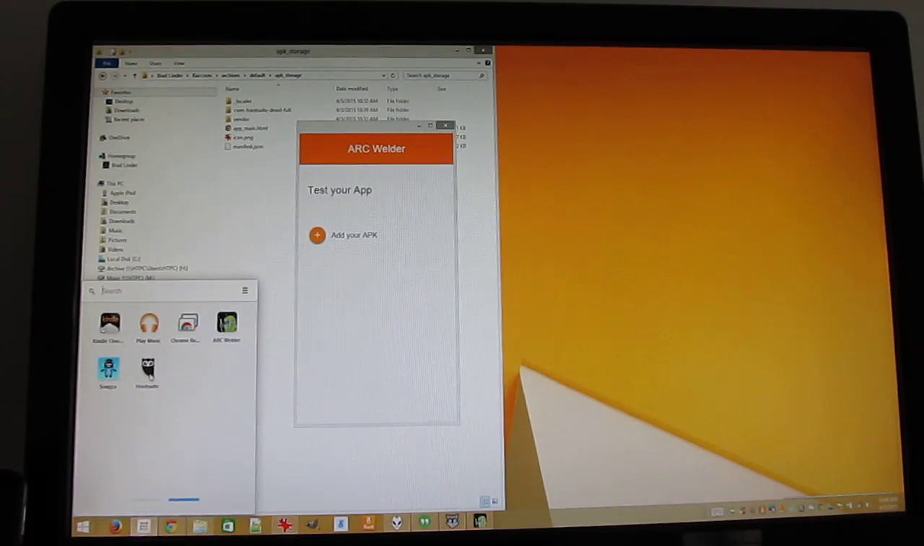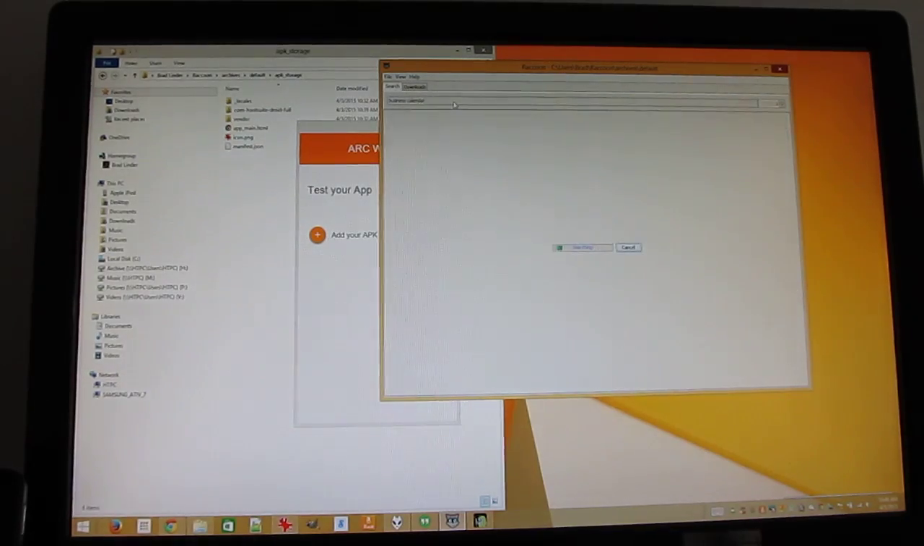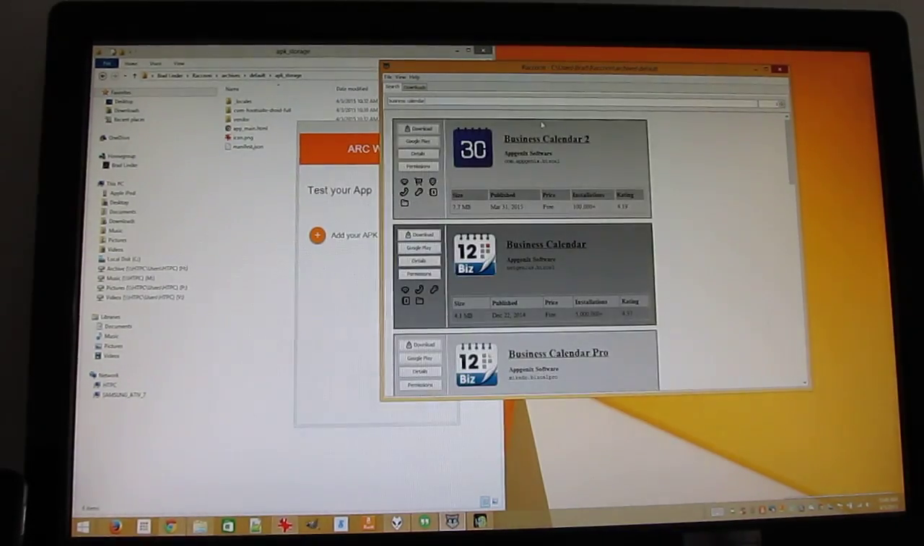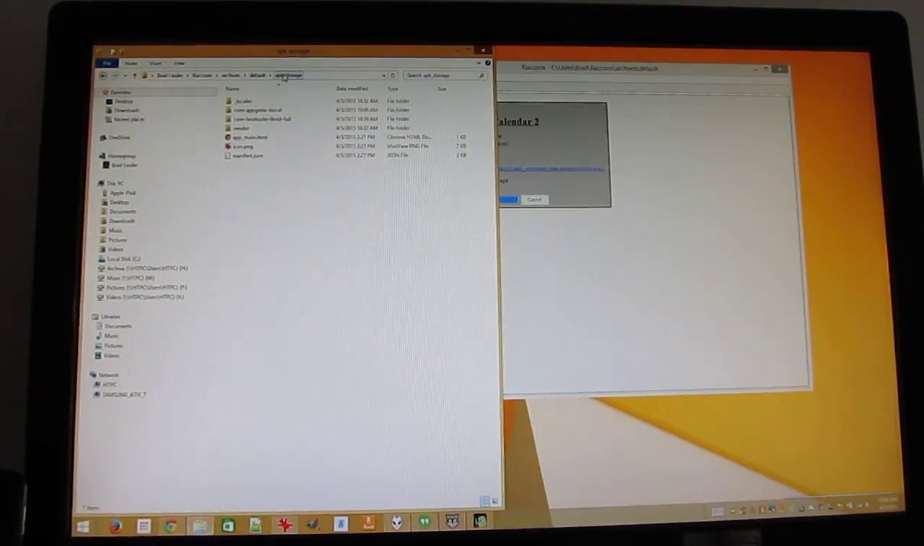So I've got Songza and Hootsuite, and I'm going to go ahead and download and install a third application. So I'm firing up an app here called Raccoon, and you can find more details about that at liliputing.com. And I'm going to search for an app called Business Calendar. And what this lets me do is download it from the Google Play Store. So it's downloaded, and it creates a folder here in my documents called AppGenix BizCal.